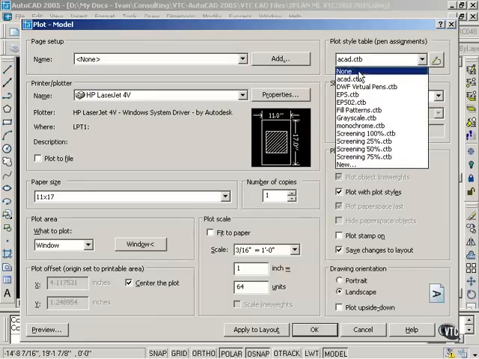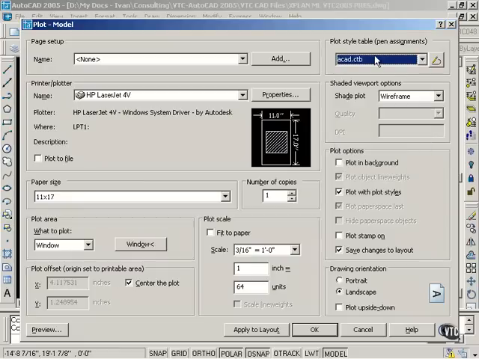That really is the only change, either selecting ACAD or monochrome. And you can explore the different options and see what they look like. Again, as we move on in the tutorial, as it becomes necessary, I will make note of all of the options.